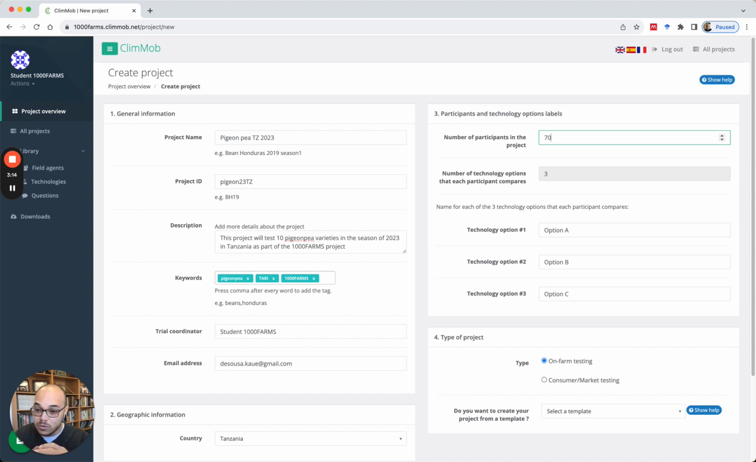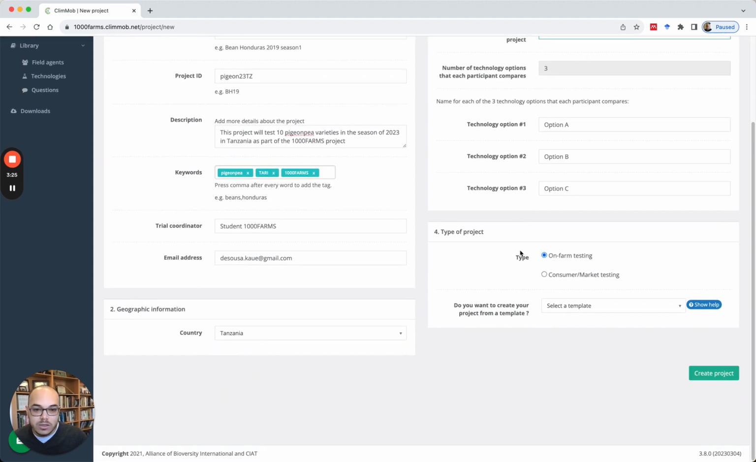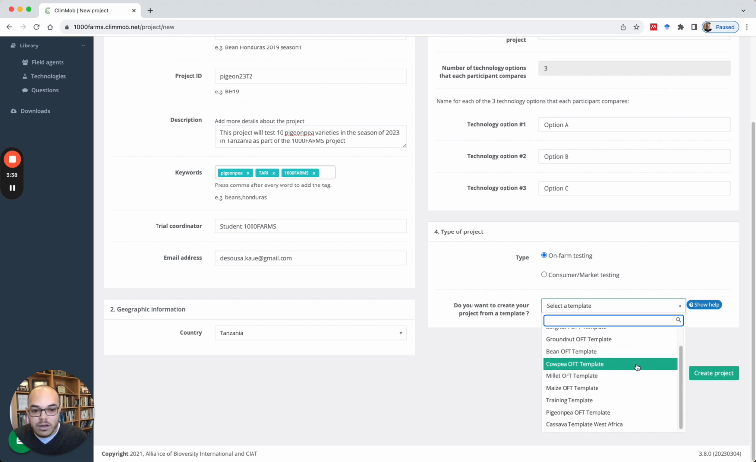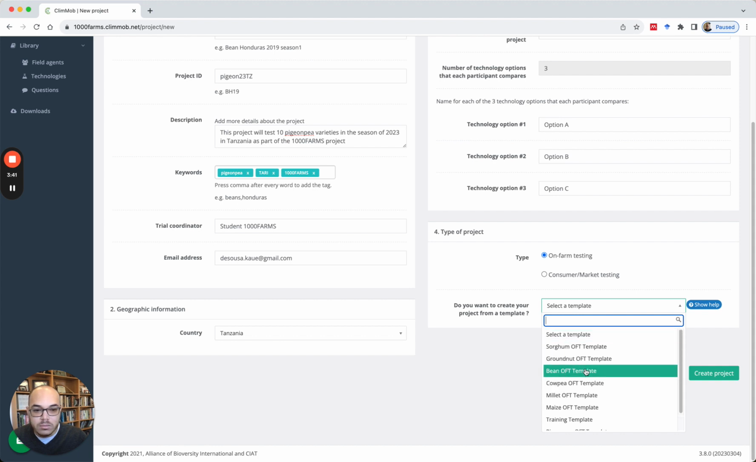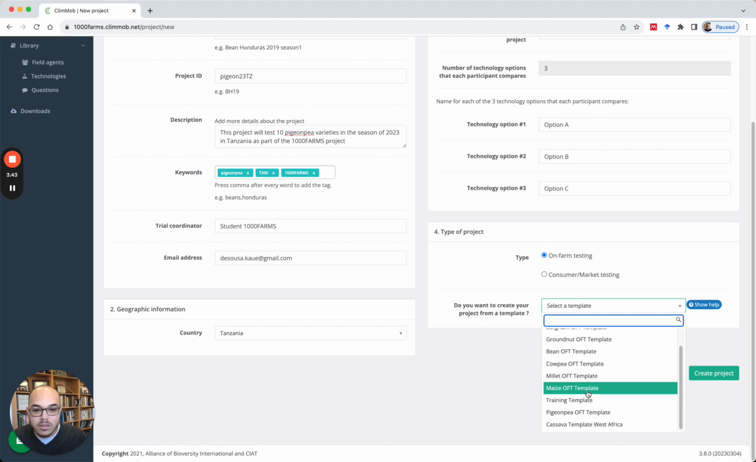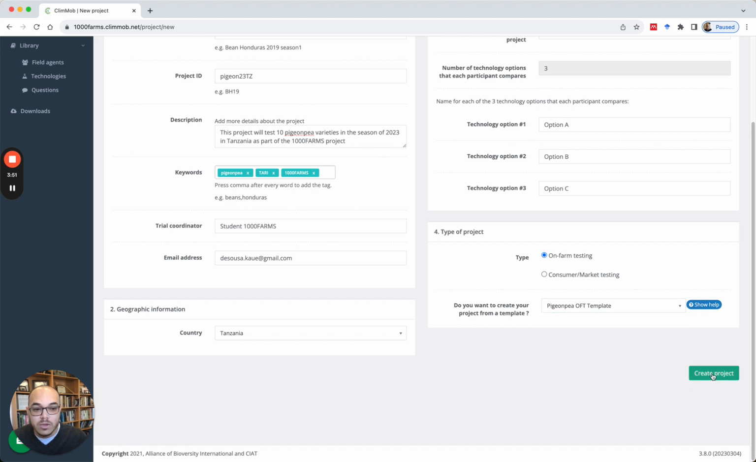Of course, to do that, you need to always distribute the packages in order, 1, 2, 3, 4, 5, and so on. And then what you see here is the important part, the type of project. In that case, we will say that it is on-farm testing, and here you will select a template for your project. We have templates for sorghum, groundnut, bean, cowpea, millet, maize. We also have a training template. We have pigeon pea, and we have cassava. So in that case, we go for pigeon pea, and we create the project.